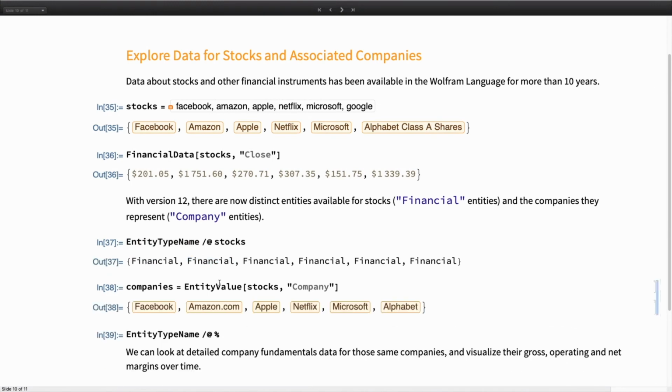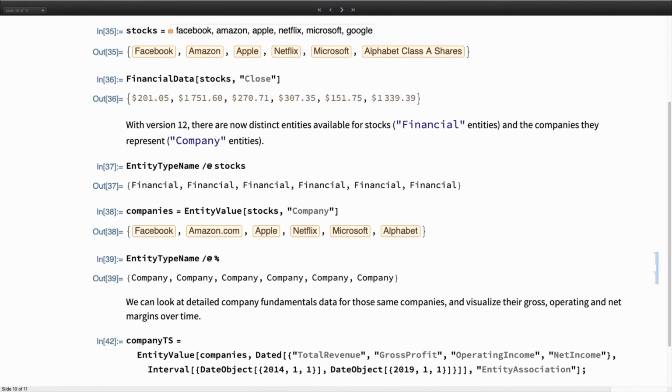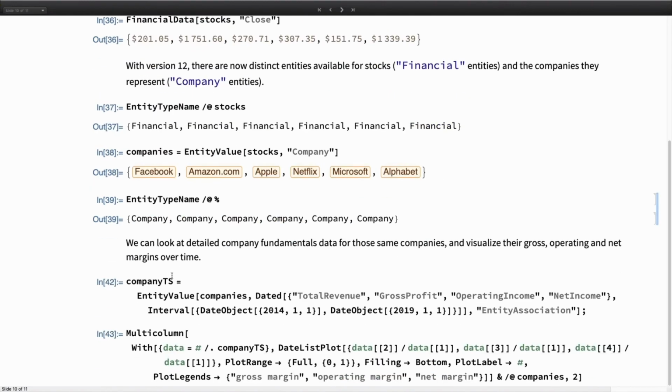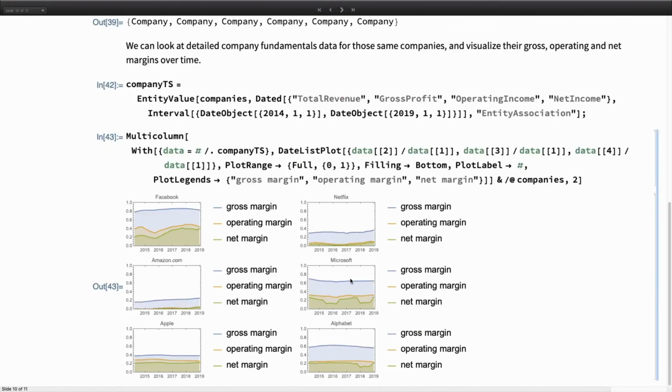But then I can make an entity value call for each of those and get the associated company, not a lot of difference here other than some name variations, but you can see, on mouse over or again, just using entity type name, these are company entities. So related and connected, but a very different set of properties that are available for them. So for example, here, this is just getting companies. Let's get total revenue, profit, income, operating income, net income for about a 5-year span. And then you can start generating some plots and digging into that data, comparing companies this way.